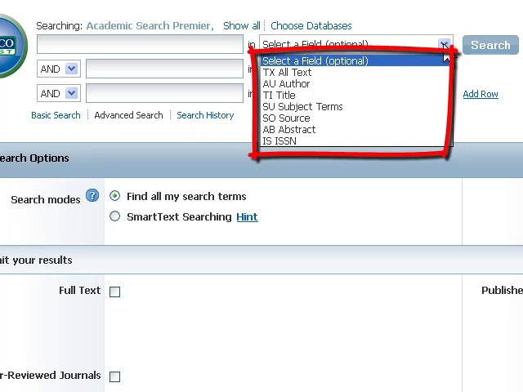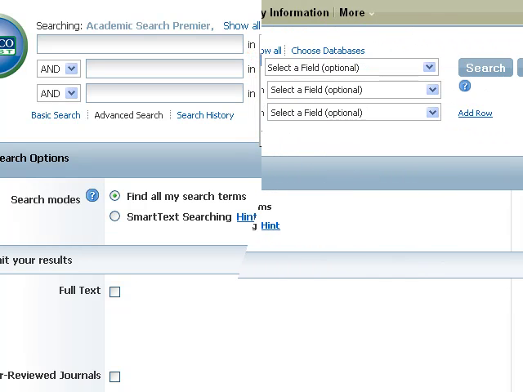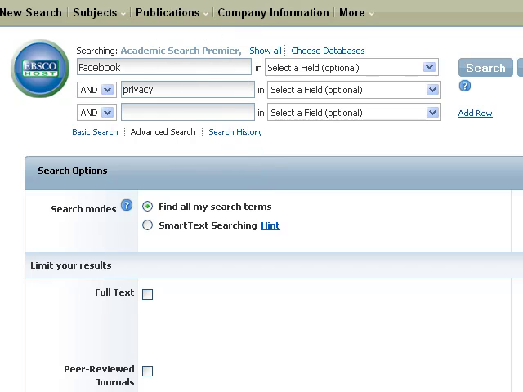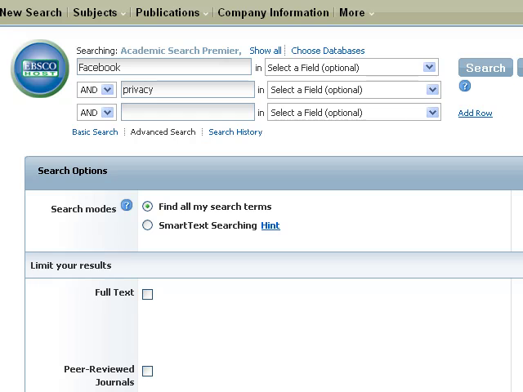In the previous module on searching the library catalog, we searched on social networking. Let's continue that search by looking at privacy issues in Facebook. Our search terms will be Facebook and privacy, and we'll type those into the top two search boxes where the terms will be joined with the word "and." That's one of the Boolean terms we discussed earlier in this module.